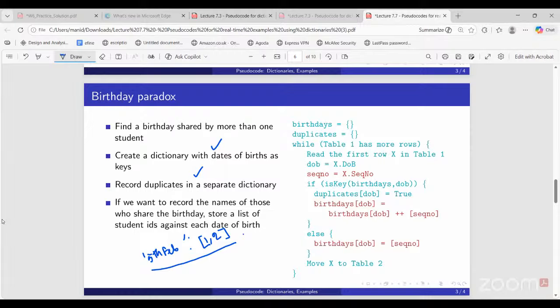Values can be anything, right? A value can be a list, a value can be a dictionary, a value can be a single number, a string, whatever you want. So this is what they're asking. Now to keep track of this student ID or the sequence number, I now need to take another variable which stores a sequence number for every student. So what are the new lines I have to add in my code? Every time I read a row X, previously I was just storing the date of birth in DOB. Now I'm also storing the sequence number in the sequence number variable.